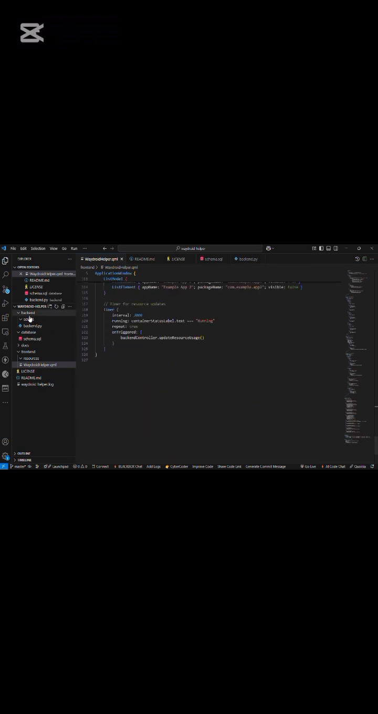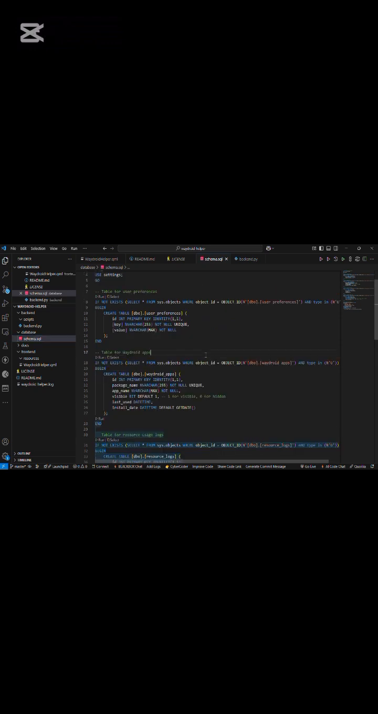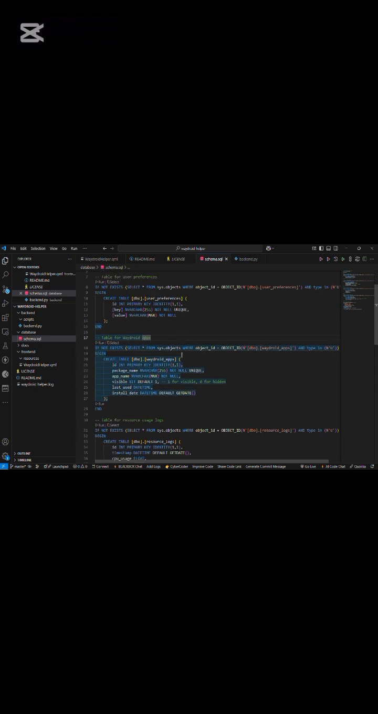And then we move to the schema.sql. This is the database. We have a table called user preference, which stores the key value pairs for the settings. Then we have the Waydroid app table, which stores the app details and the last used timestamp.